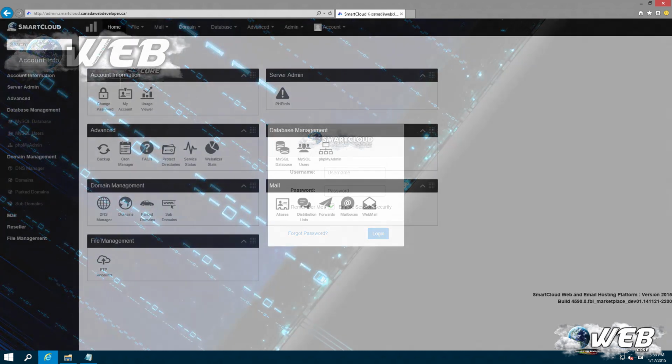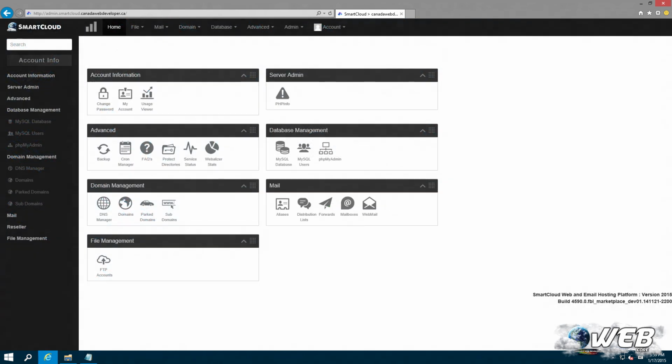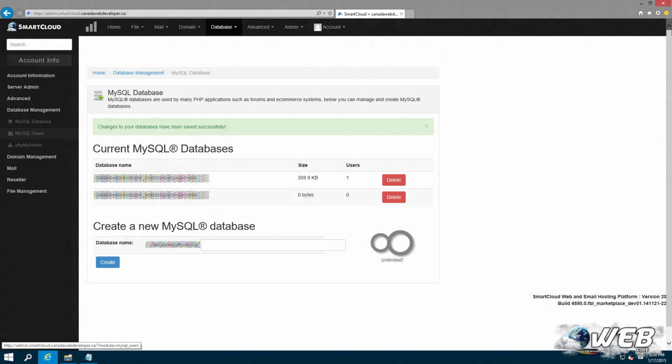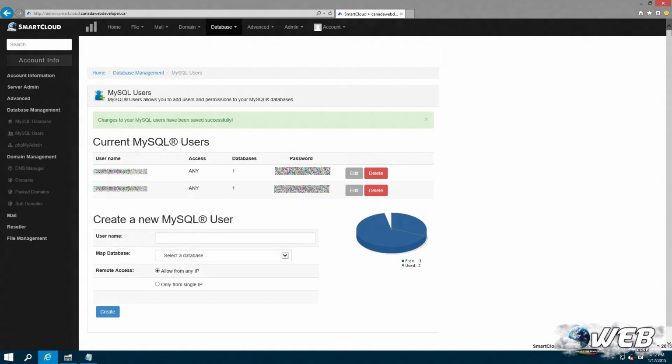From the hosting control panel, look for the database management option and select MySQL database. Now look for the option to create a new database. Type the name of the database. Now let's create a username for that database. From the database management menu, select the MySQL users option. Type the username and select the database from the menu.